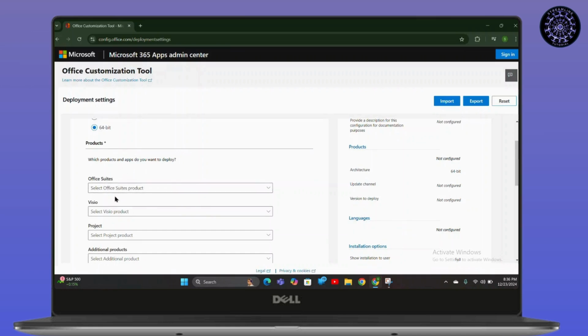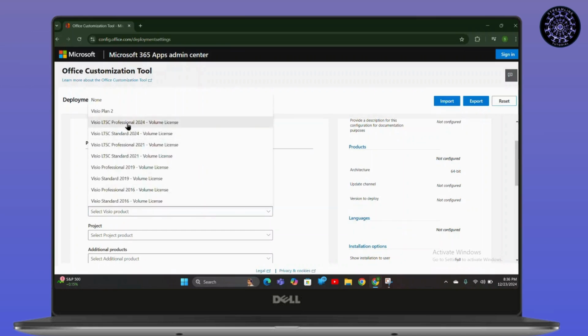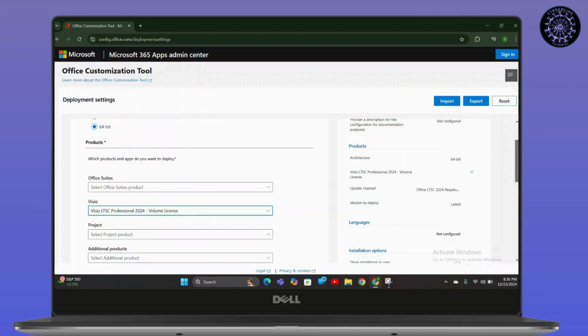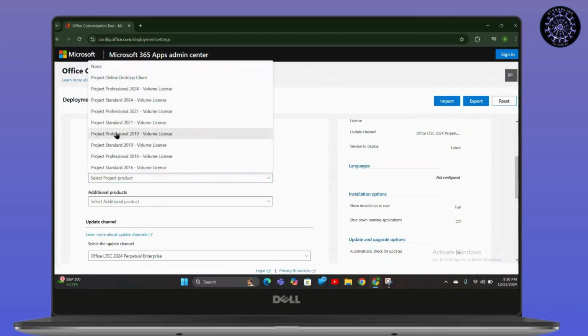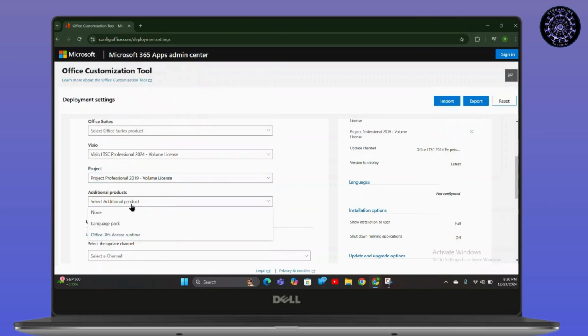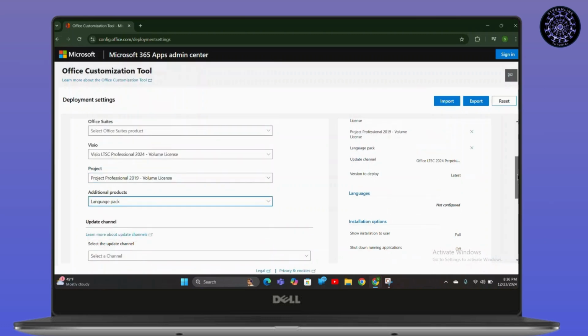After that, in this Visio, simply drag down this button, select the volume license or the version that you prefer. Select all these like this. If you want any additional products as well, you can select them like this.